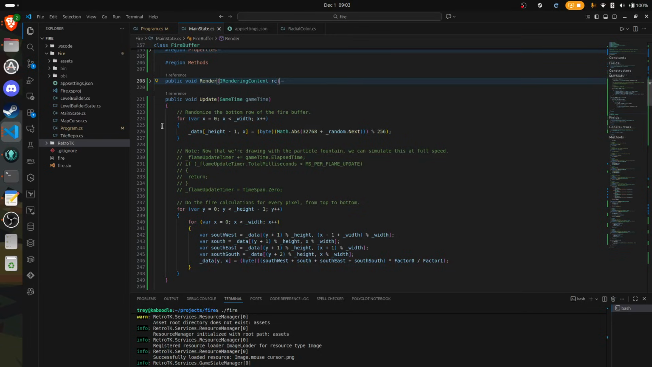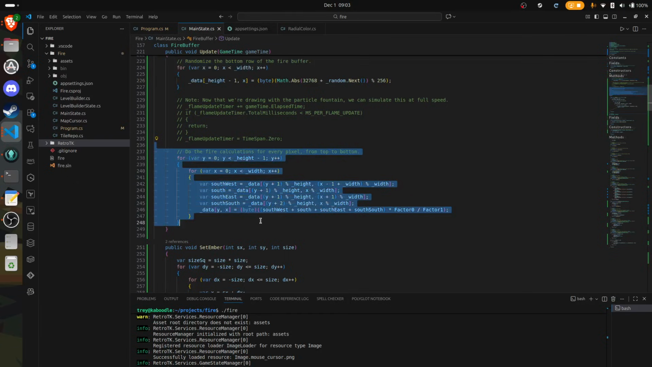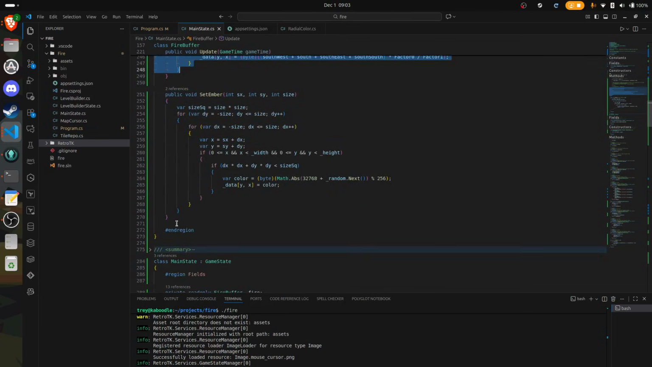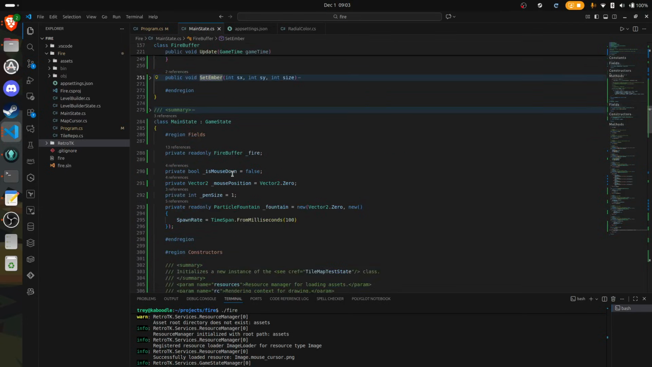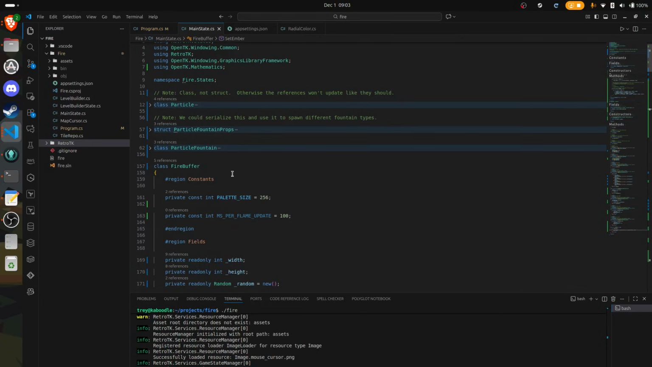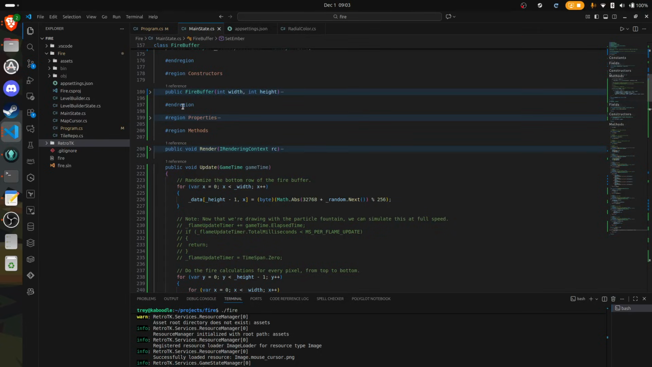Updating has changed a little bit. See, it's not writing the embers anymore. Not here anyway. We're randomizing the bottom row and doing our fire calculations. Setting the ember has not changed. Ha! I was just walking you through the fire buffer class, not the main state. All that was to initialize the main state, to initialize the fire buffer. The fire is able to update itself and render itself.